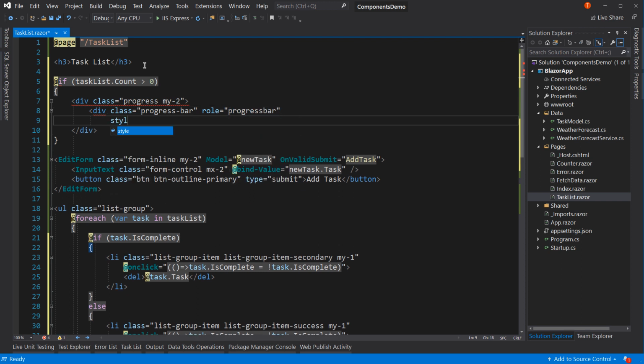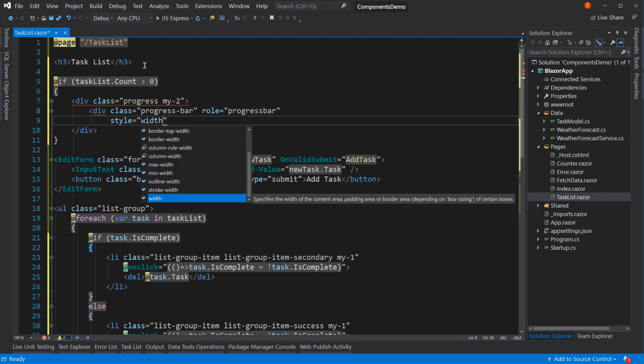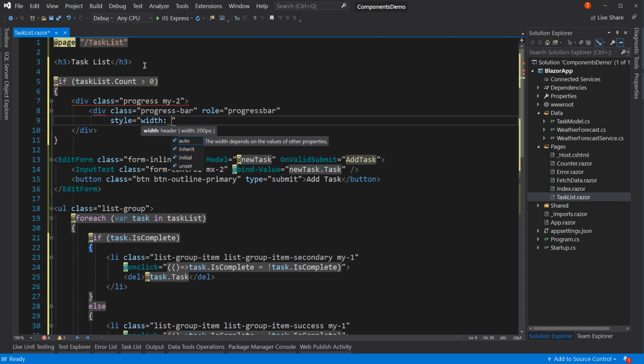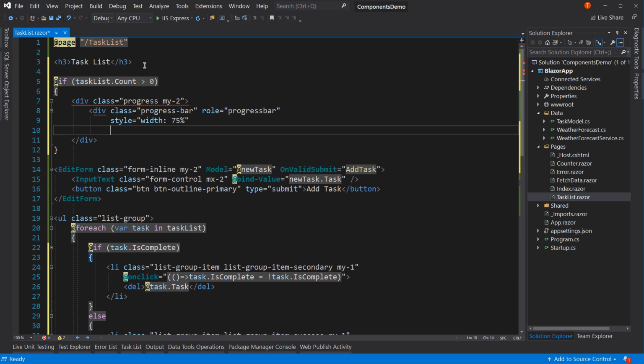And we'll say the style equals the width, colon, and then you give it a percentage. So you say like 75%, something like that. But we're going to change it to be a dynamic value in just a minute.